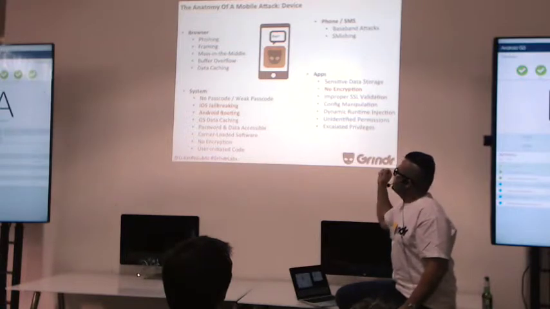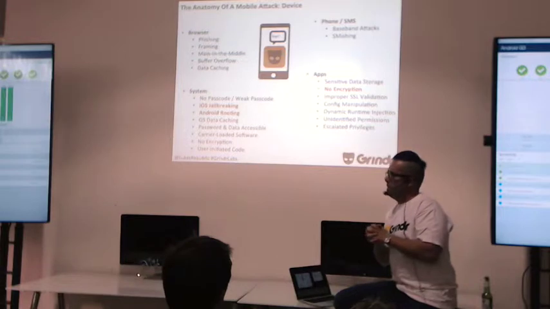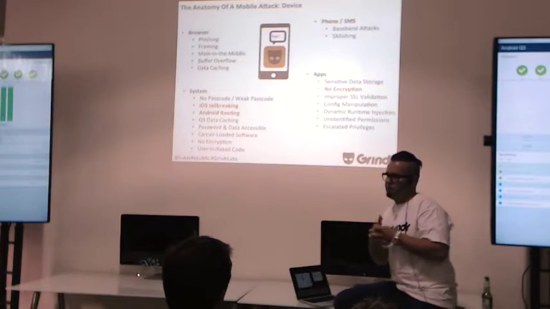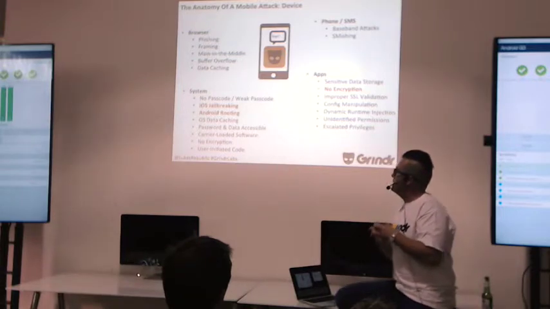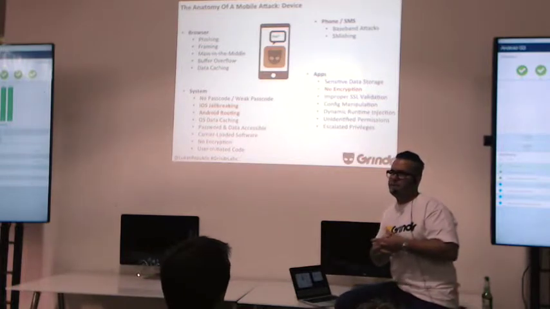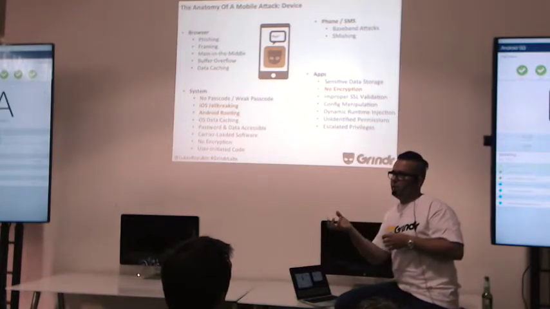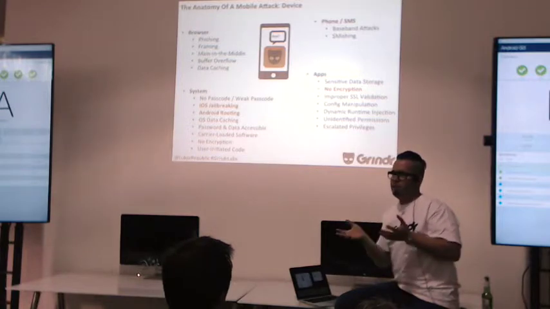So today I'm going to talk about, when it comes to device, one thing that is probably the worst thing that can happen: iOS jailbreaking and Android rooting, because that essentially gives access to anything that's happening on the phone. People can actually grab the binary or the application distributable and do whatever they want with it.